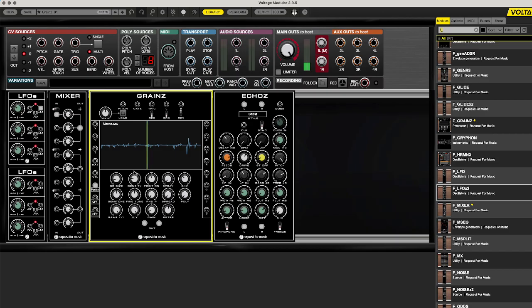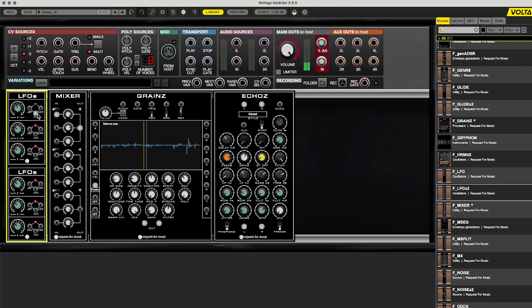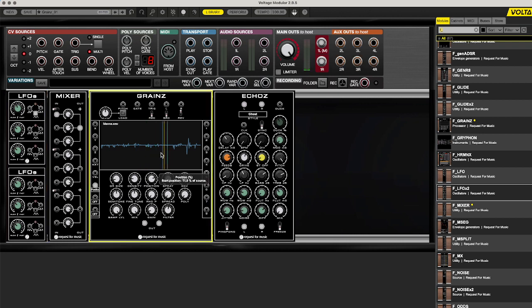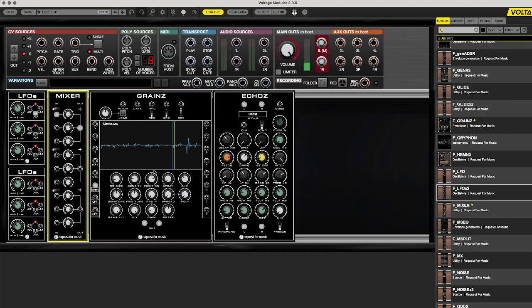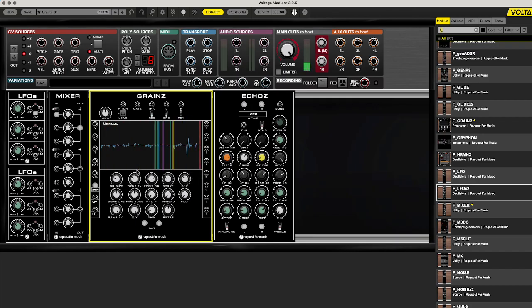Position will change the position of the sample, so the position is now changed by that, and spraying where it's going to take that from. And of course you can combine that kind of modulation as well.